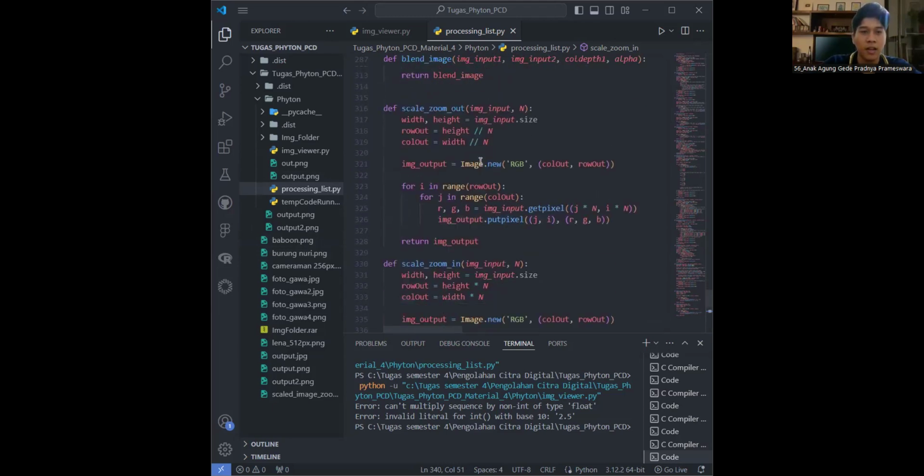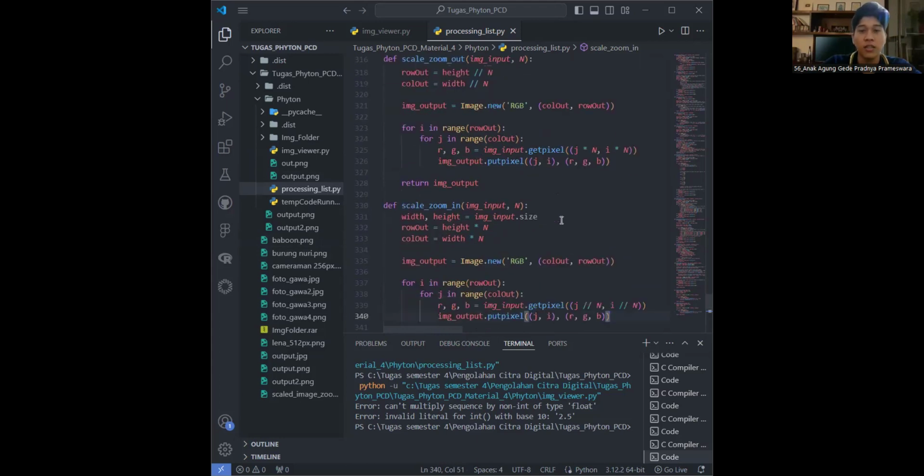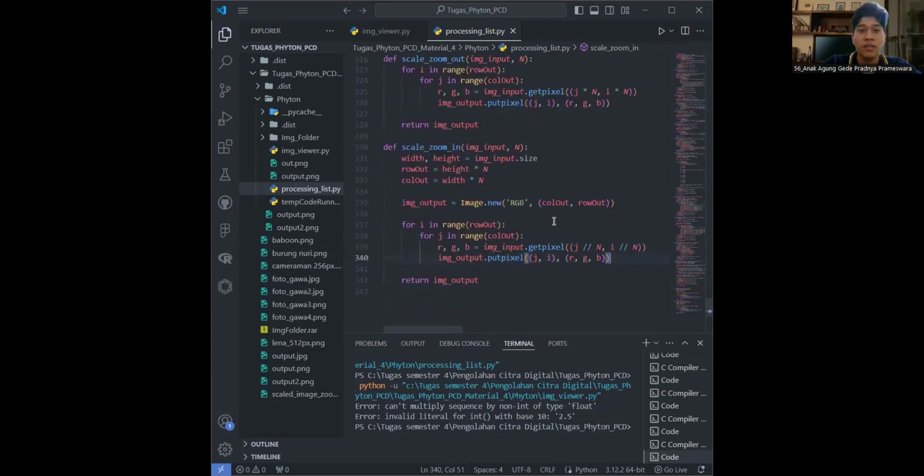Okay, maybe that's it for the demonstration of PySimpleGUI for digital image processing.